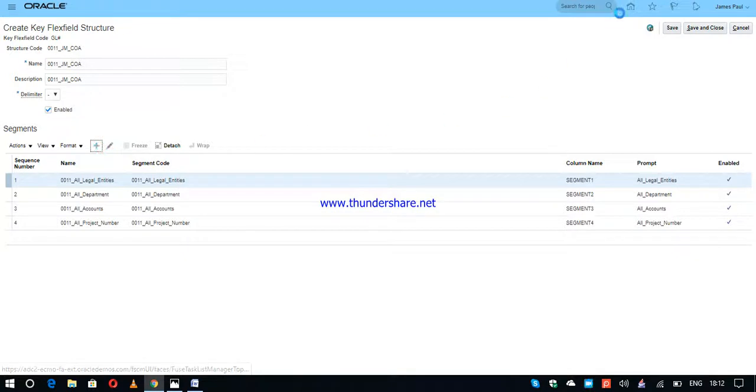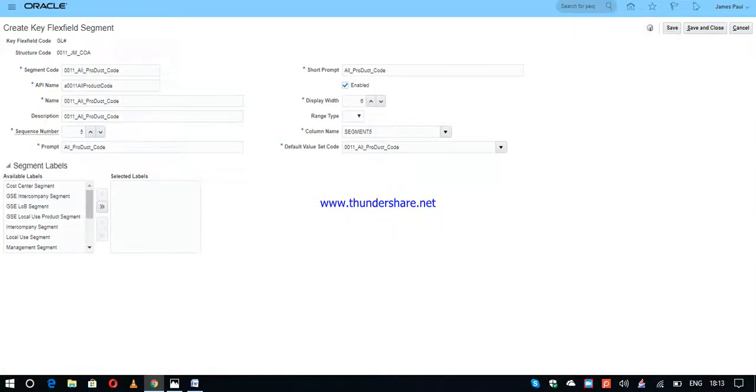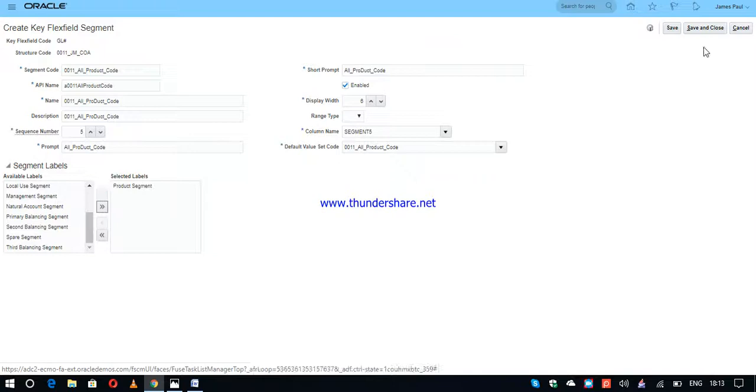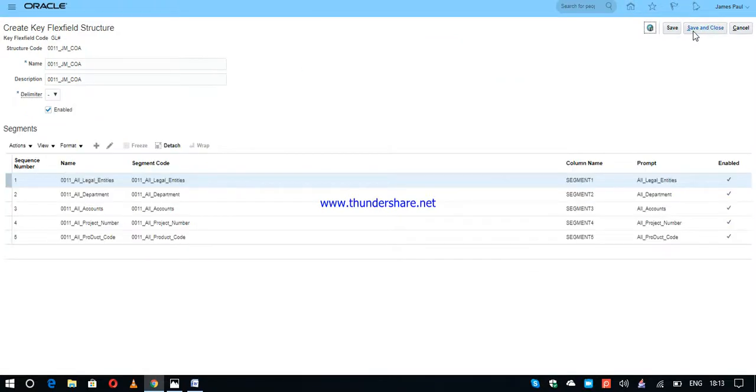Again on this I'm going to create another. Here you can see as a segment I have also given a product code. In the product code you are going to find the product segment. I'm going to give a product segment, so save and close. So now you can see here all the key flexfield structure is created.